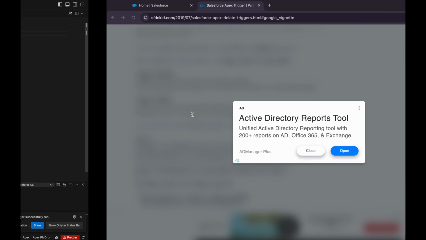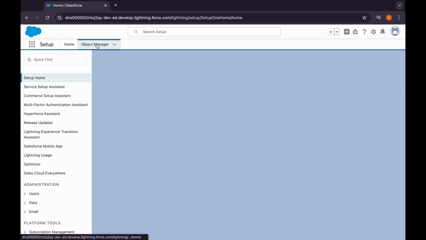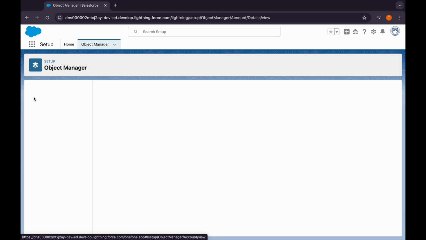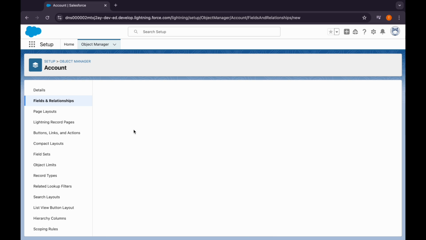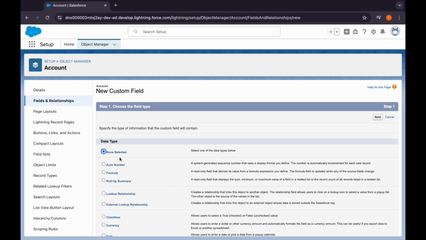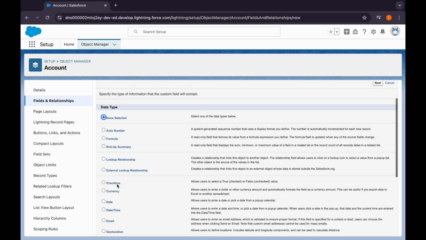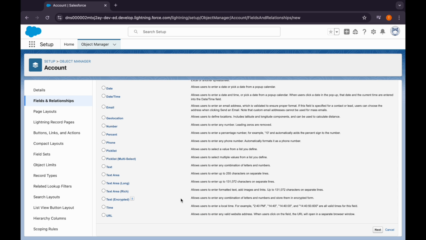And let's first go to our Salesforce org, go to the account object, and then create a custom checkbox field, because we will be checking that field. You can modify this scenario for any other field as well, that if it contains some value, or if this field is blank, then we should be able to prevent deletion. So let's create the checkbox first.